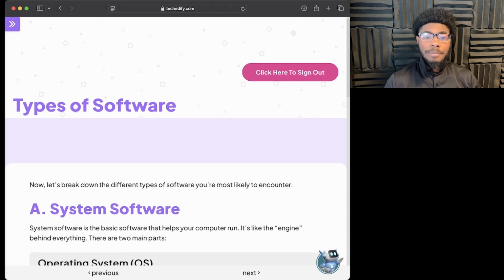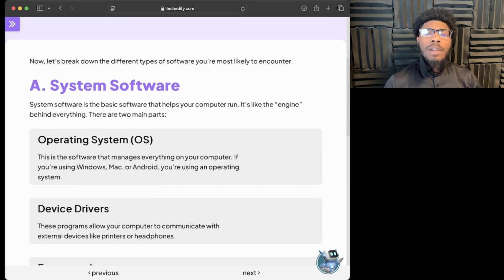Types of software. Let's break down the different types of software you're most likely to encounter. Operating system, OS. This is the software that manages everything on your computer. If you're using Windows, Mac, or Android, you're using an operating system.